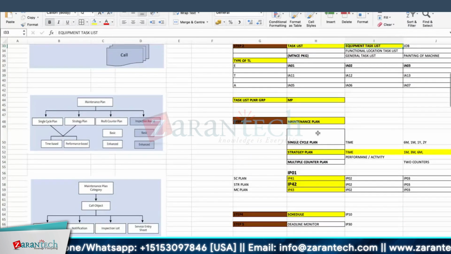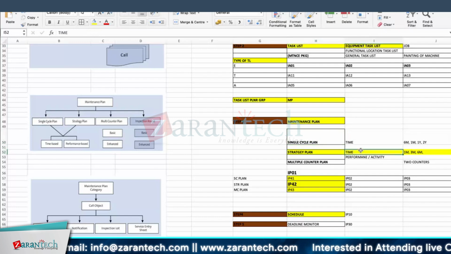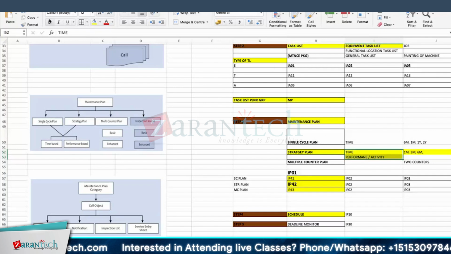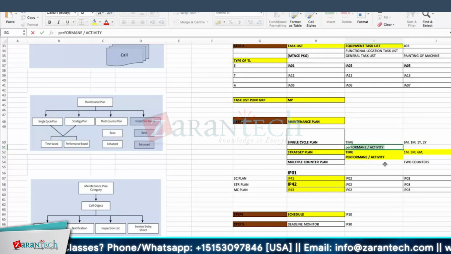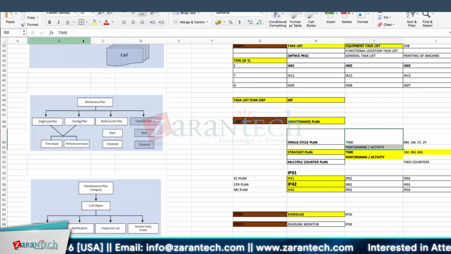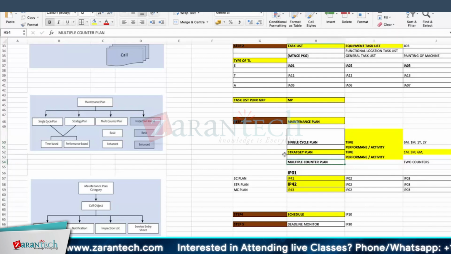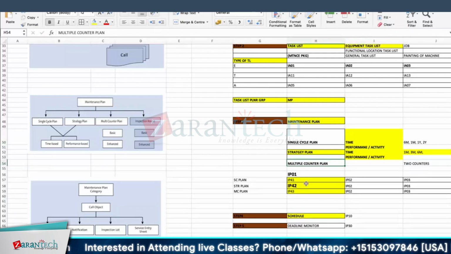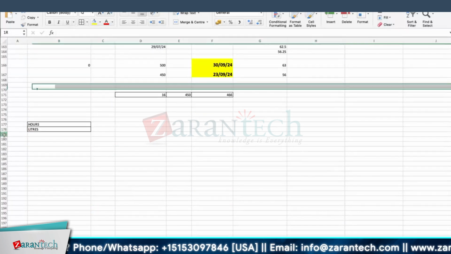Then maintenance plans. Coming to maintenance plans, we have covered strategy-based plan. In that we have seen time-based and performance-based. Then in single cycle also we have covered both, performance-based and time-based. So today we will see about a multiple counter plan. There was some issue with the unit of measurements, right? So we'll go for multiple counter plan.